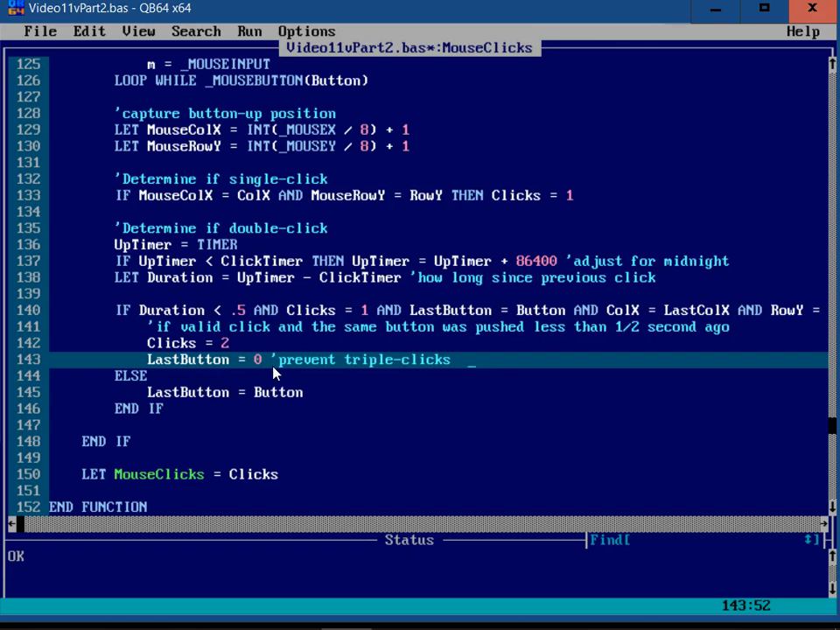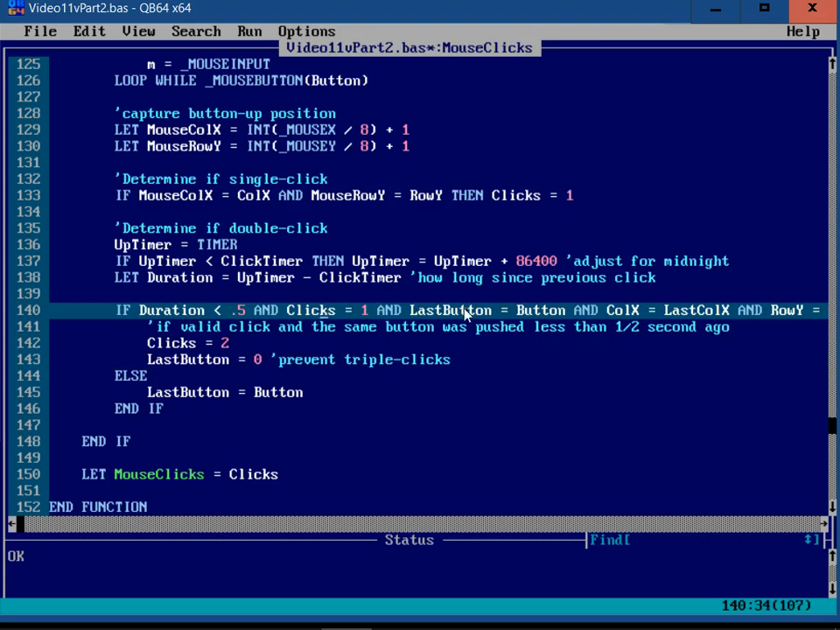So by setting last button to 0, the next time this comes through and detects the third click, this whole condition won't be completely true. The duration might be true, the clicks might be still 1, the column X and row Y might still be the same, but last button will not be the same because I had set it to 0 the prior time. So that's how I prevent the triple clicks.